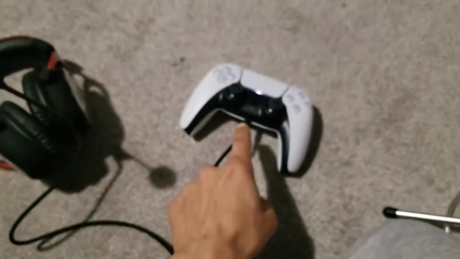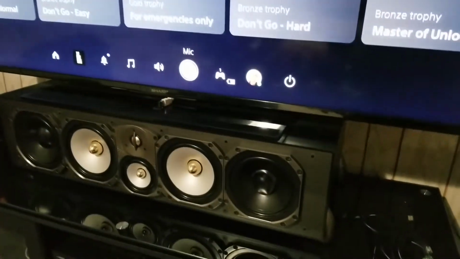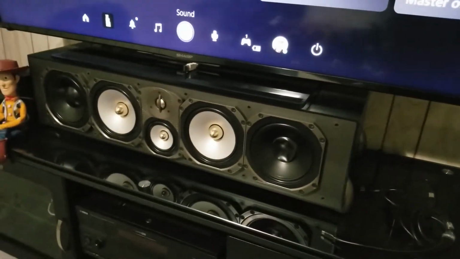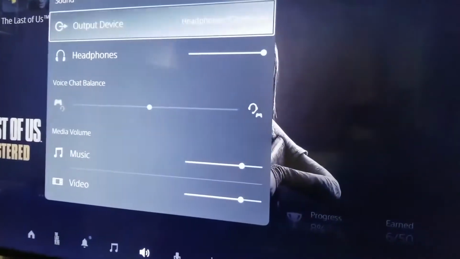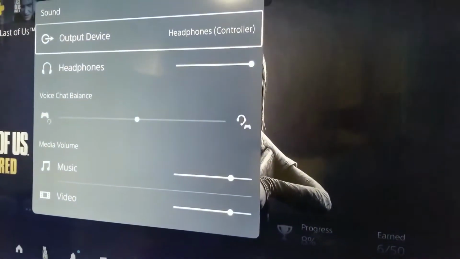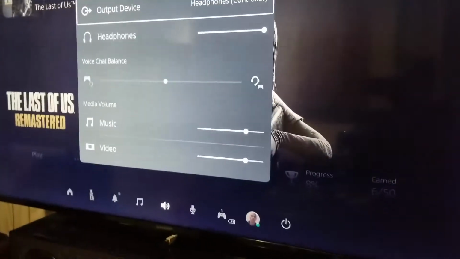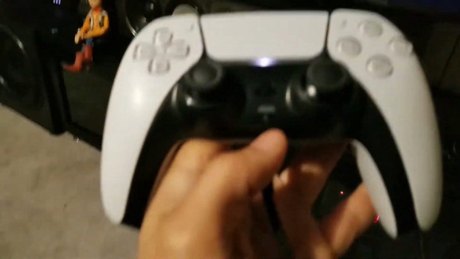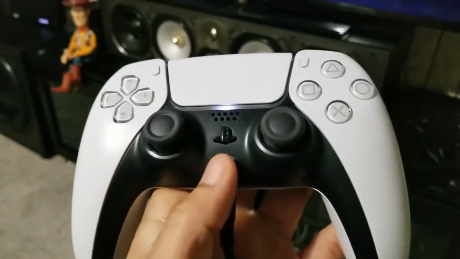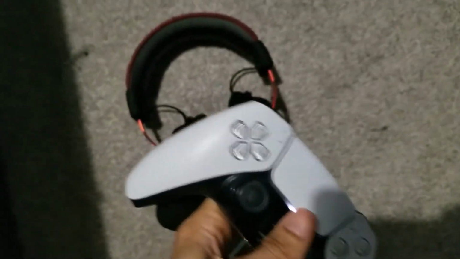See? And now, because it's plugged into there, when I go into here now, when I go into sound, let's go into sound first, you're going to see that now it's not showing the name of the HyperX Cloud because I did not plug these headphones in with USB. I'm plugging it into here. So the output device is still going to be the controller, but since the 3.5 millimeter jack is plugged into the controller, it will send the sound to this.